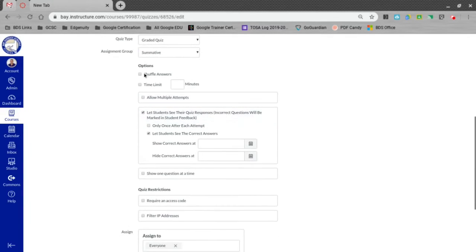Do I want to shuffle the answers? So in this scenario, if I check that box, that means that question number 1, answer A, will be different for Johnny than it is for Sarah. The questions are the same, but the answers are shuffled.